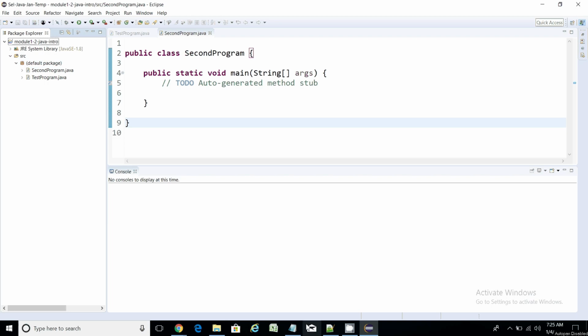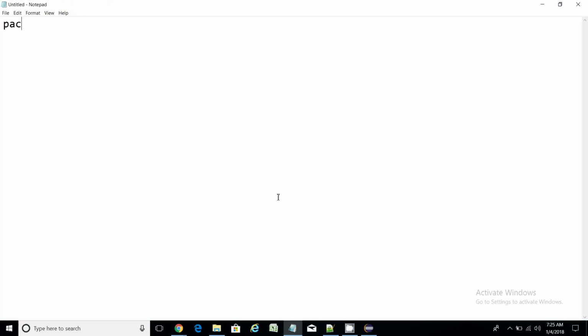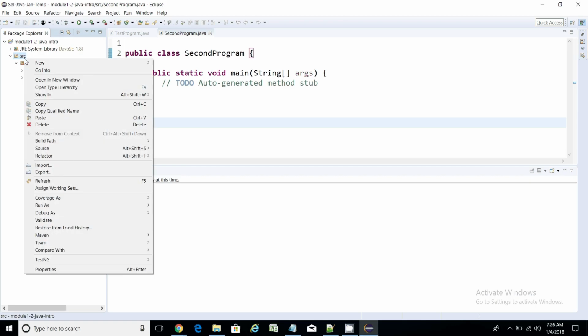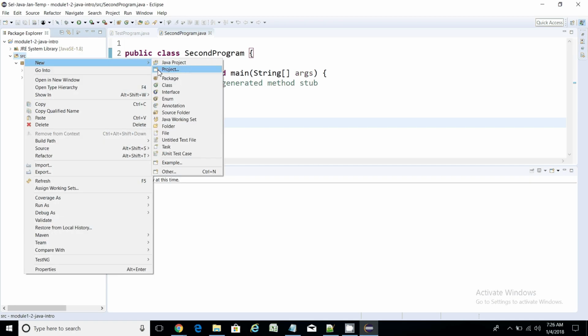Something called packages in Java. So how do you create those packages in a Java project? If you see, if I right click on source, there's something called new package. It's just a name basically.